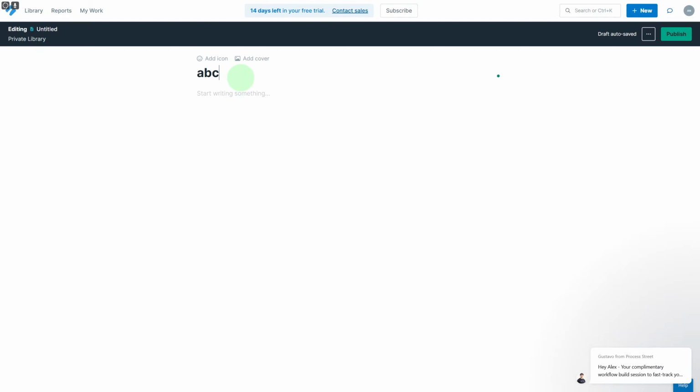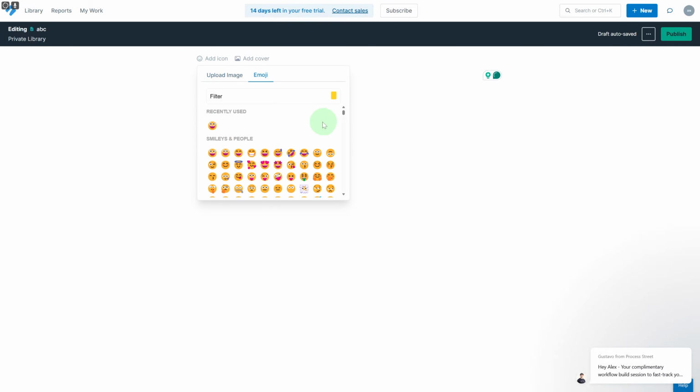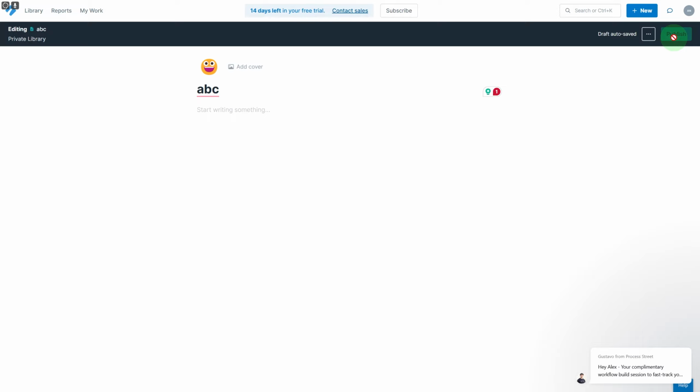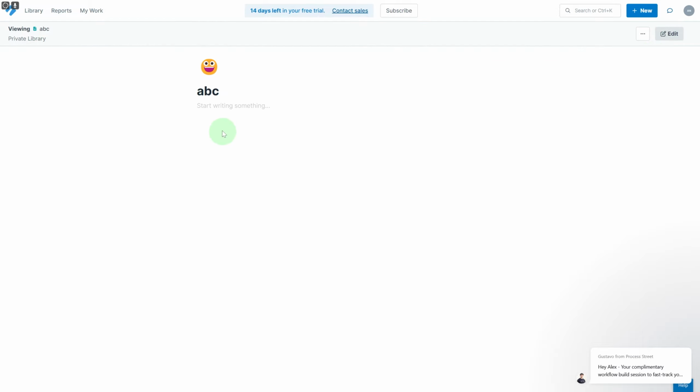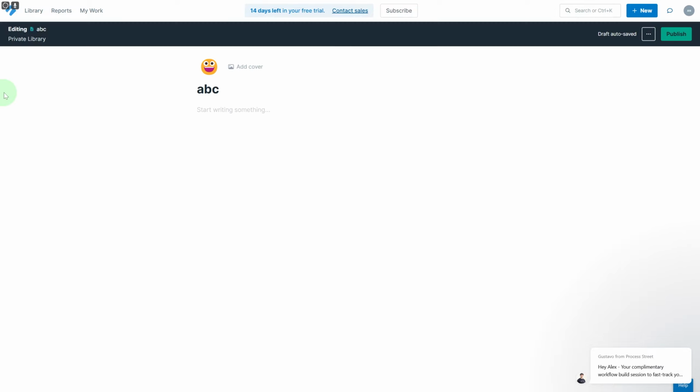Enter in here a title and add an emoji. Like for example, I'm going to be adding this one and click on publish. So just wait for a couple of seconds until it is published. You can also add content according to your likings. So you have this edit option, so you can totally customize everything.